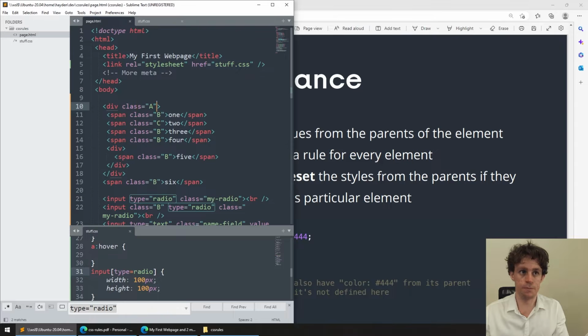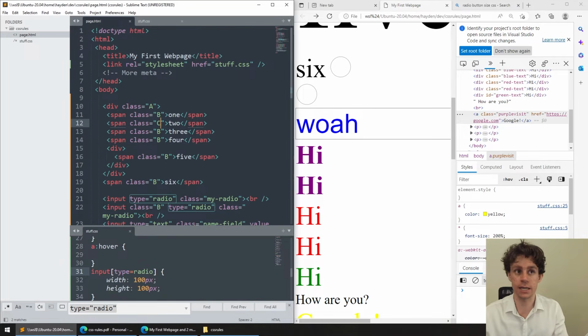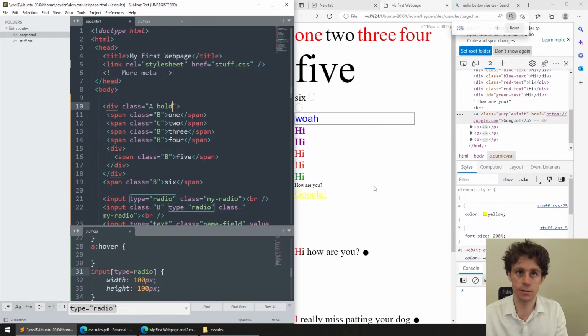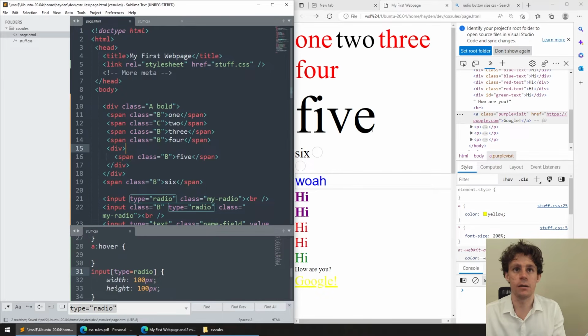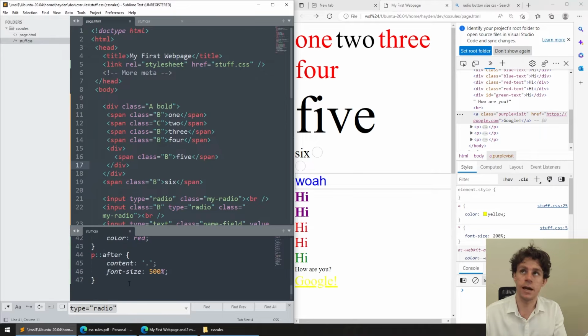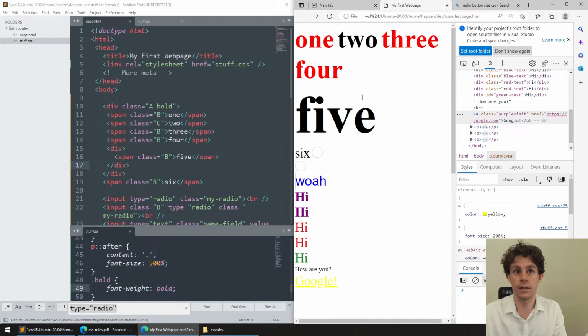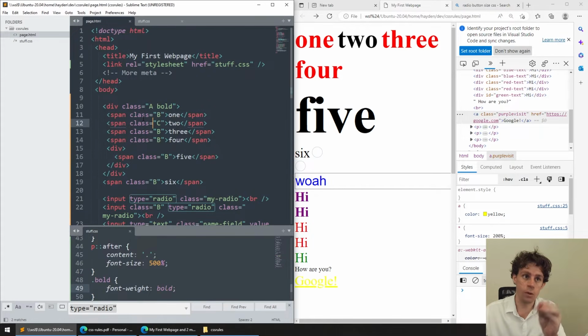So back up here, let's say I want to add another class to this particular div. And by the way, I can add another class just by literally writing it after. I'll call this one bold, for instance. This is how you apply two classes to the same tag, by the way. So if I come here and say bold and I say font weight is bold, it will now apply to all of those things because all of these spans and this div all inherit it.